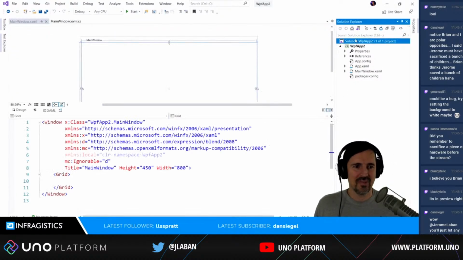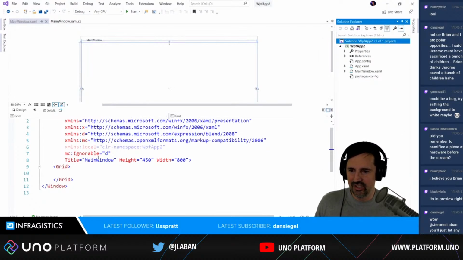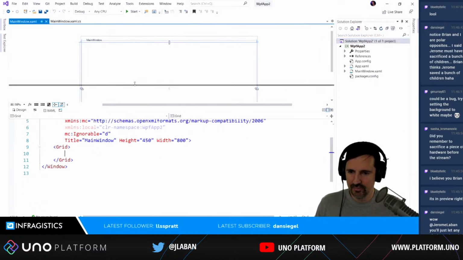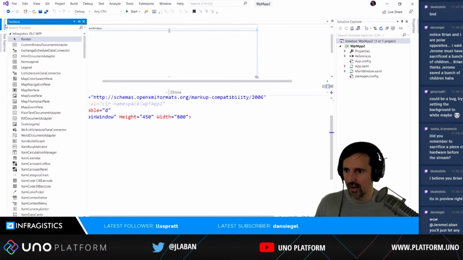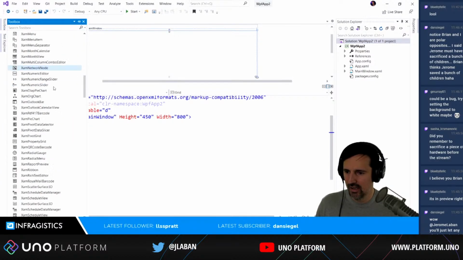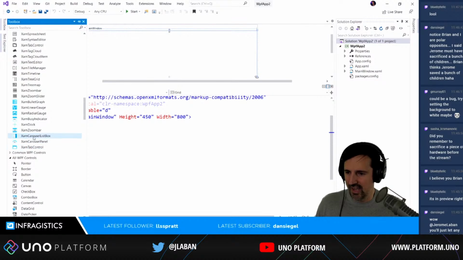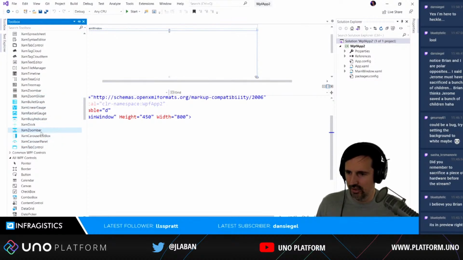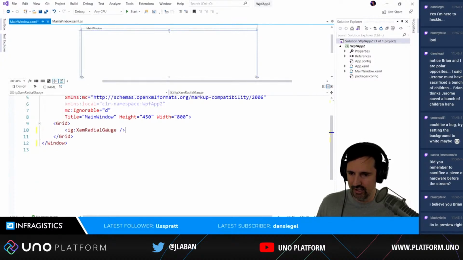All right, let's do a build real quick. Every time I add a NuGet package, I like to build just because Visual Studio always gives me trouble. So I'm going to go to my toolbox here, and I should see, if I scroll down, yeah, here are these controls powered from the NuGet package. So I'm going to grab the radial gauge.